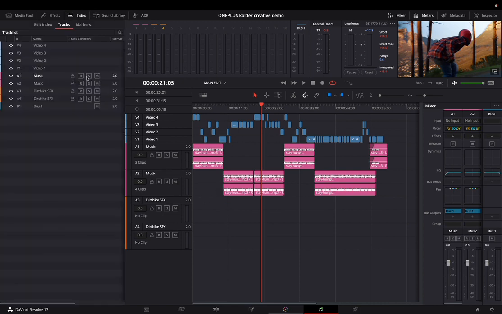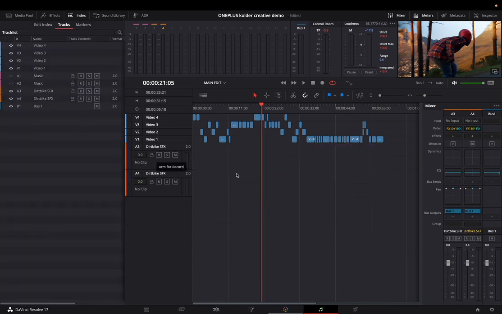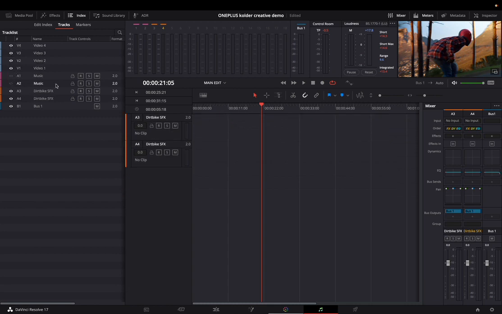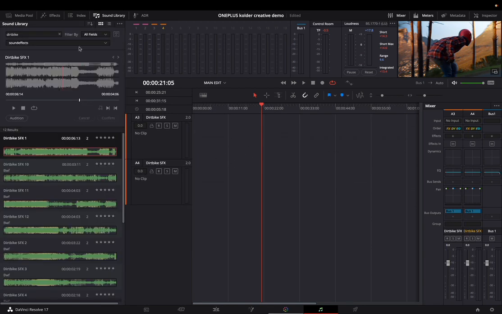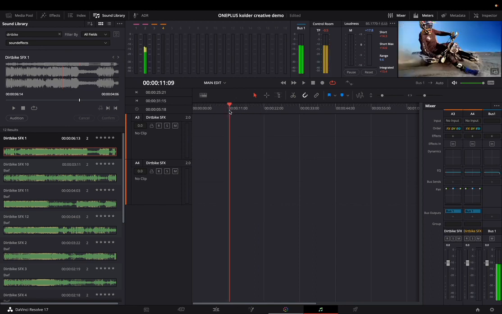And let's actually go back into the index. Let's hide the music tracks because those just take up space. And for now, let's hide the video tracks as well. So we have all this space right here just to focus on our dirt bike sound effects. So let's go back to the sound library. Let's find these moments that might work well for our video here.